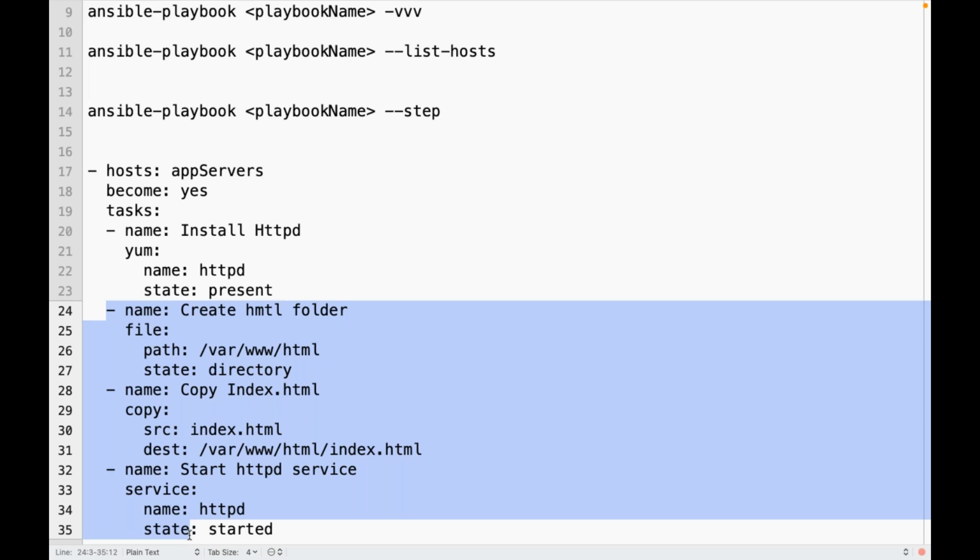If I use hyphen step, that will work for me. But do I need human intervention? Whatever task I want to execute, I need to say yes. Whatever task I don't want to execute, I need to say no. Hyphen step is partially correct, you can do that. But I want to do it without human intervention.